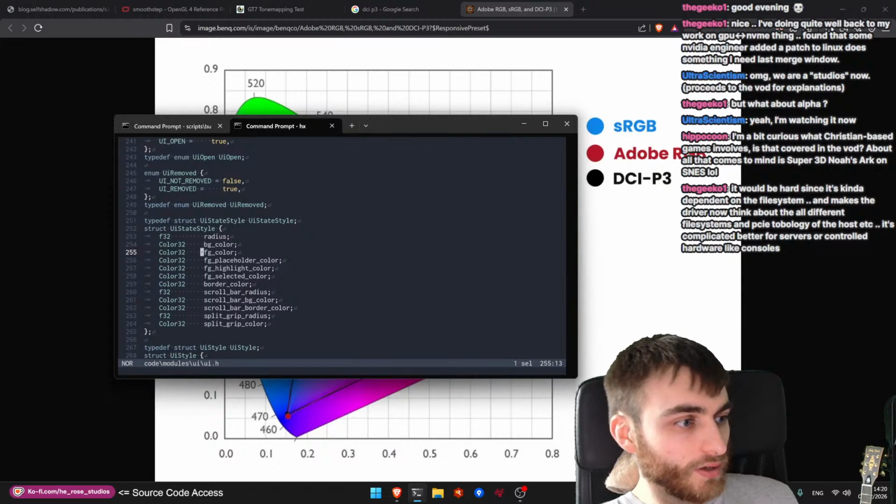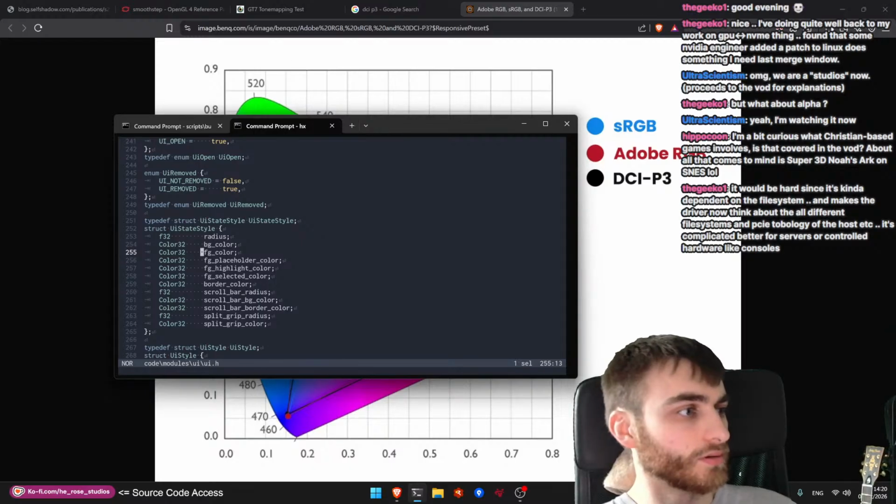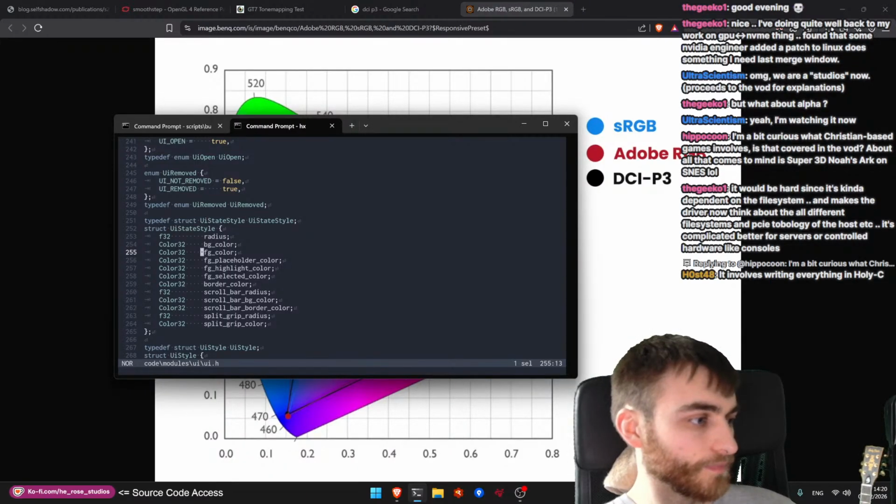It'd be hard since it's kind of dependent on the file system, and it makes the driver now think about all different file systems and PCI topology of the host. Right, right. Are you doing topology? It's complicated. Better for servers or controller hardware like consoles, right? I see.